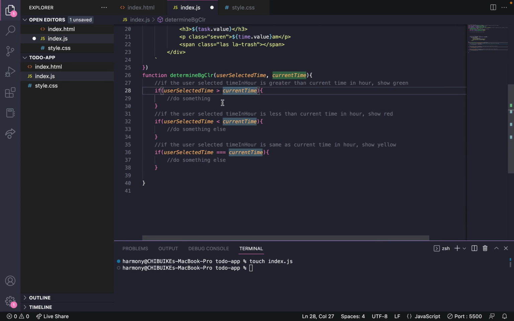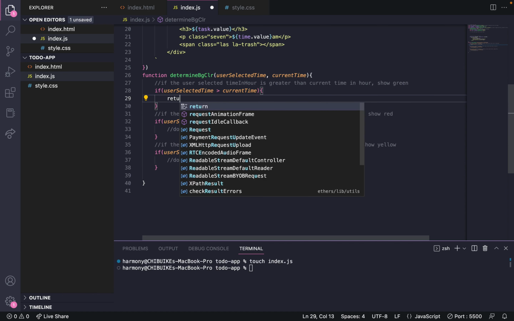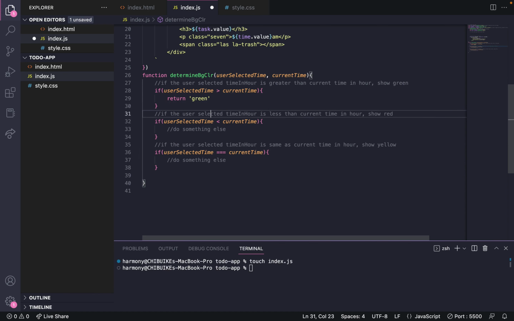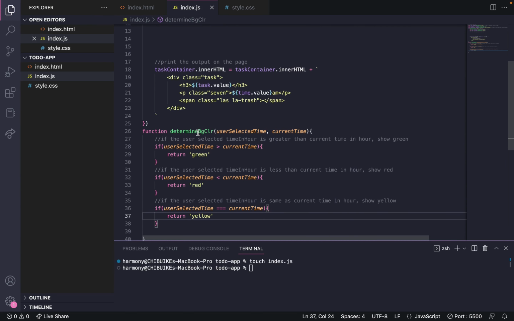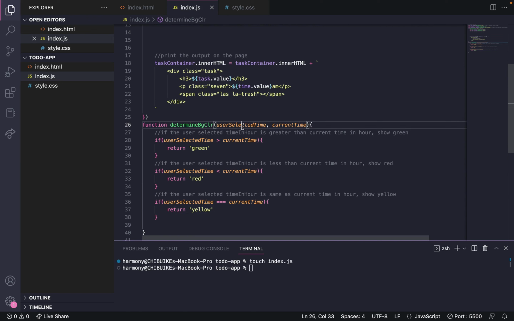Now what we are going to do here is just to return green. Okay, so I want to return a green color. Here I want to return a red color. Here I want to return a yellow color. So if I give this function these two variables, it is going to run this logic, and any of them that is true, it is going to return green, red, or yellow.